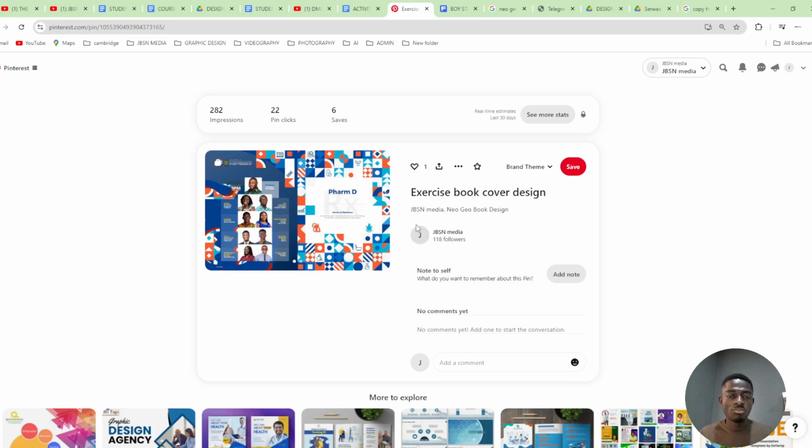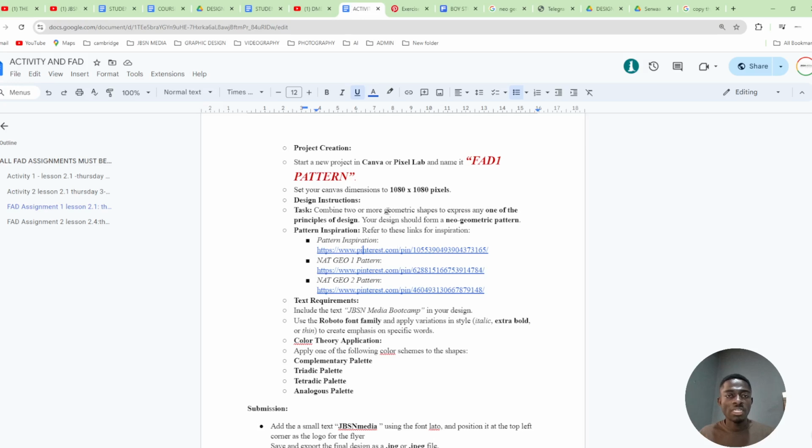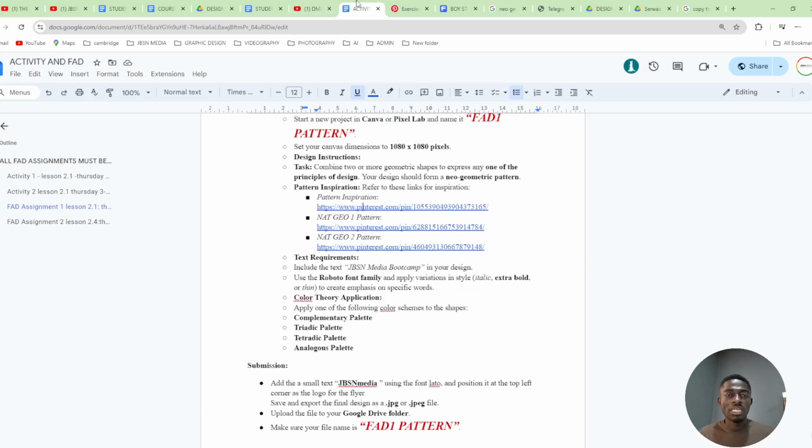So we have an exercise book over here, and the exercise book employs 3 colors: this orange color, this blue color, and this light blue color. And from what we learned in our videos, that would be under color theory. Okay, that is under color theory.